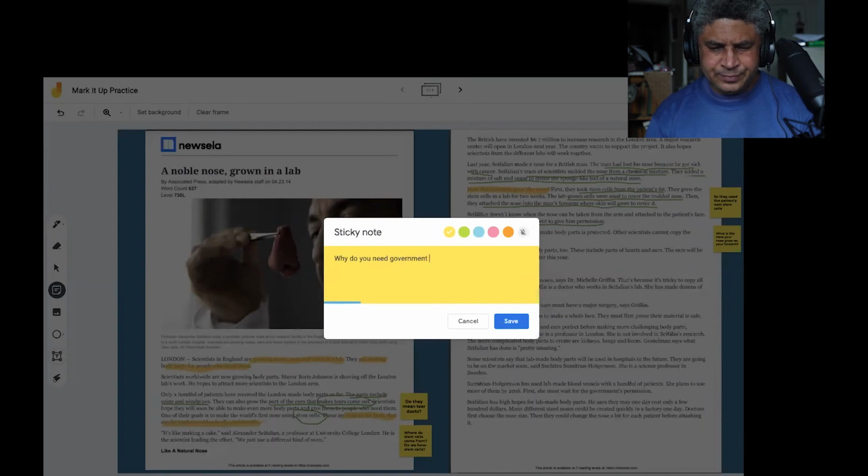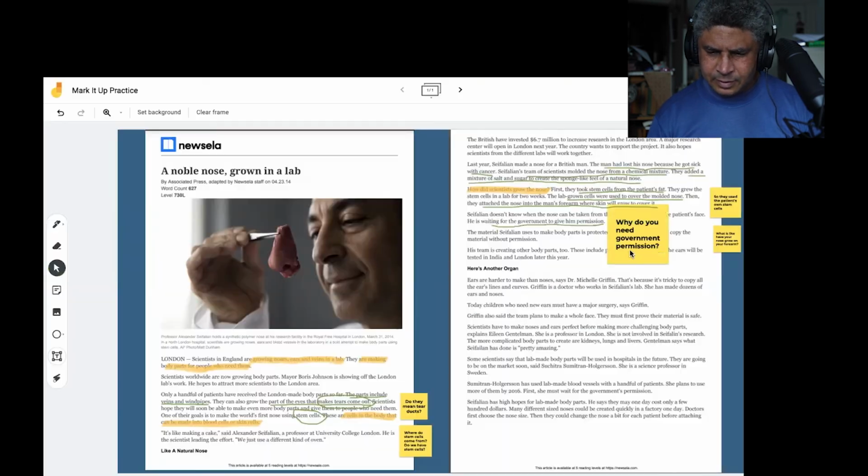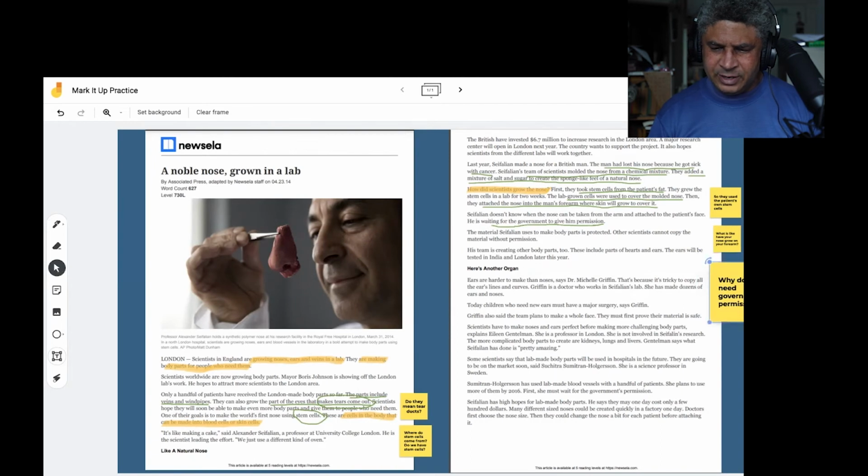Why do you need government permission? So is this an ethical issue? Is this a copyright issue? What is the issue with the government? The material Stefan uses to make body parts is protected.